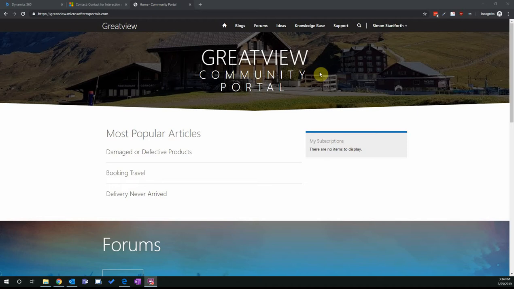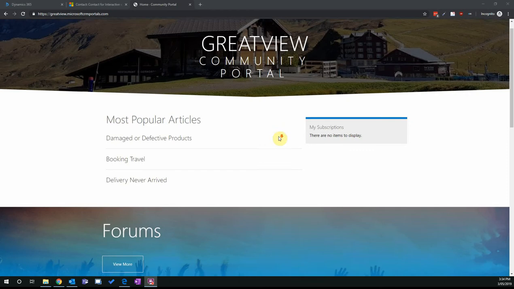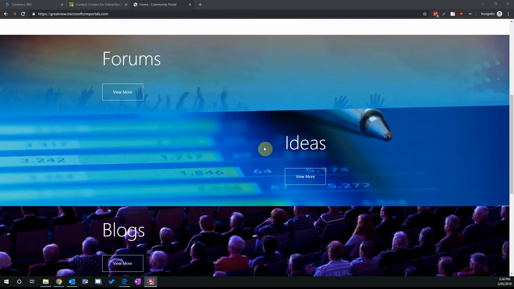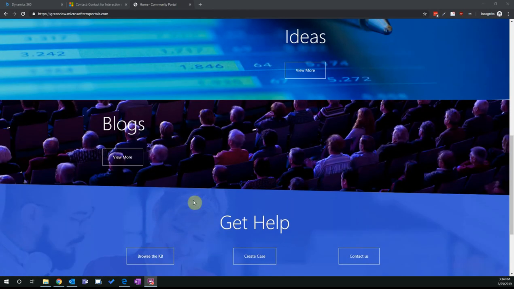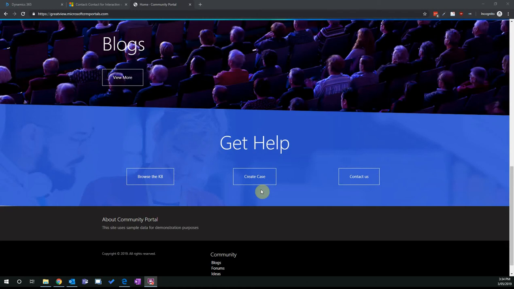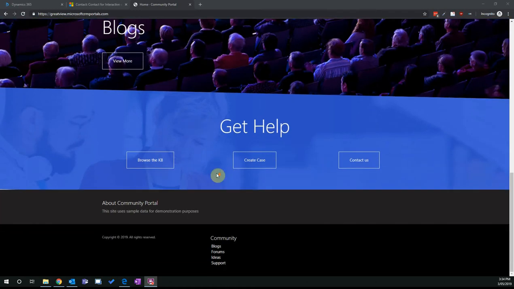with a Dynamics portal. You'll see here that we've just changed the image in the background so that it's a little bit relevant. As I scroll down, we've got things like forums and ideas and blogs and a knowledge base area where you can also create cases or browse other solutions to problems. It's using some sample data here, and I'll show you the data as we work our way through.